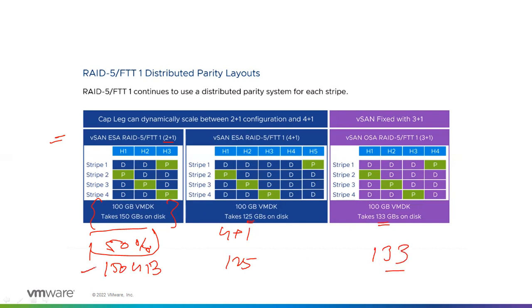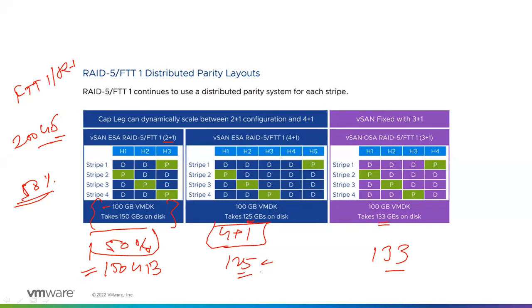So it is still better within a 3-node configuration. If I compare it with FTT1 RAID 1, how much with 100 GB? 200 GB, right? But if we go with 2+1, compared to RAID 1 FTT1, I'm still getting an efficiency of 50%. With the 4+1 architecture, you are getting more efficiency when you compare it with RAID 1.